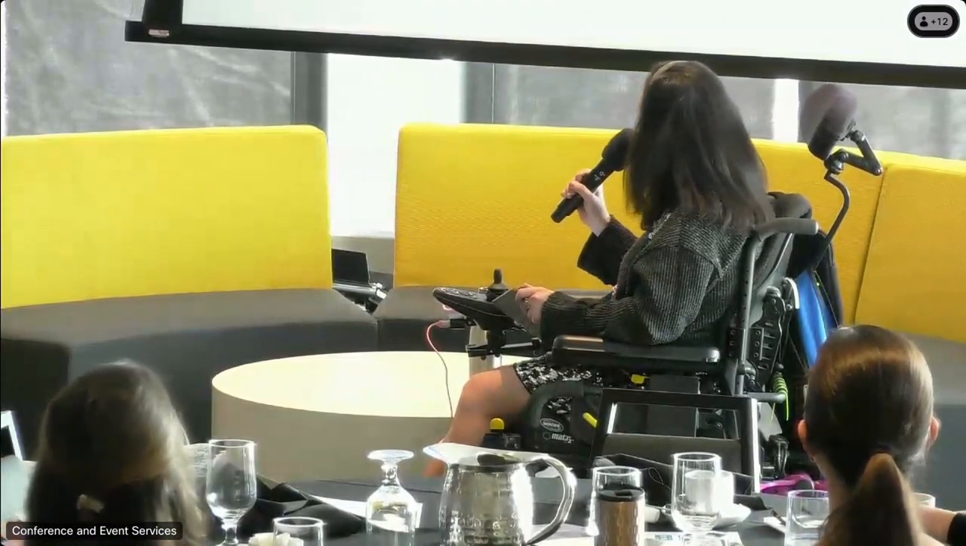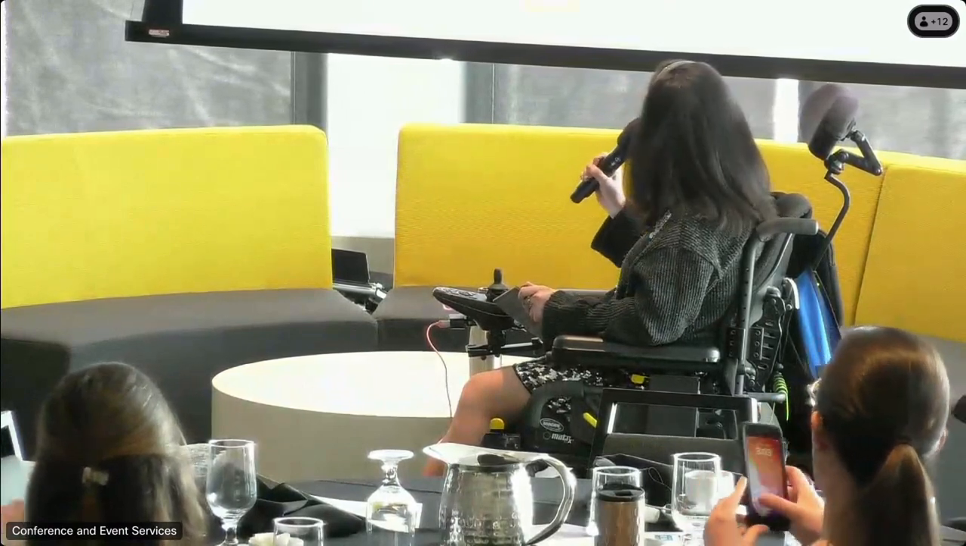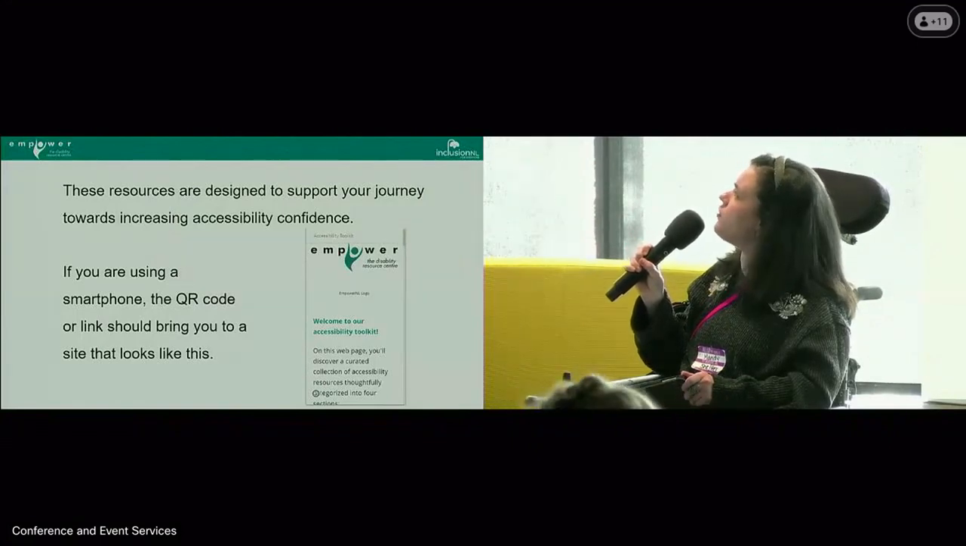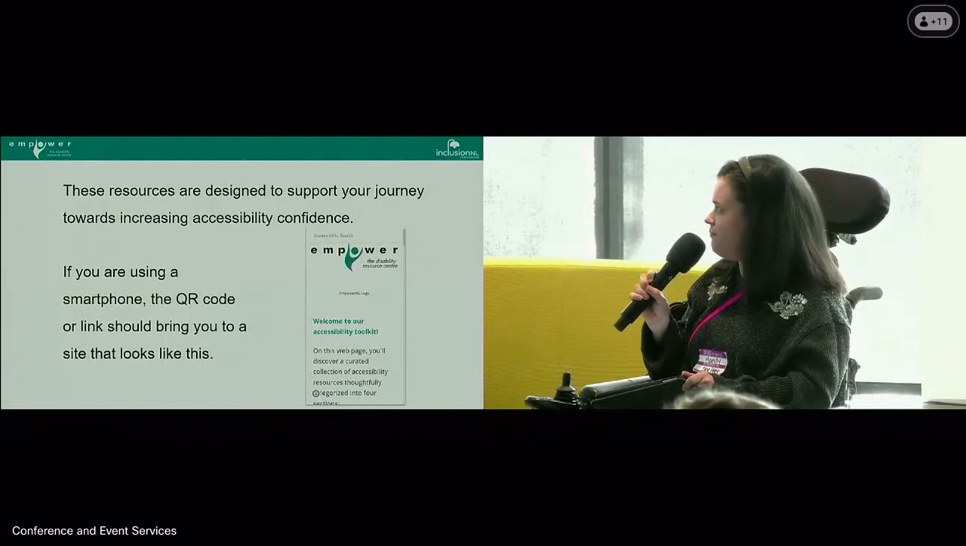So like Kathy said, I'm going to go over an overview of the accessibility toolkit that we've created for everyone. If you scan your camera over this QR code or use the link, it should take you to the toolkit. This handout, which there's a screenshot right there, and these resources are designed to support your journey towards increasing your accessibility confidence.